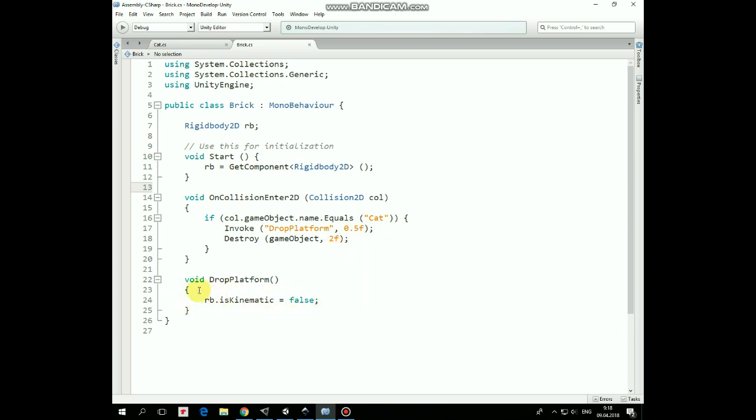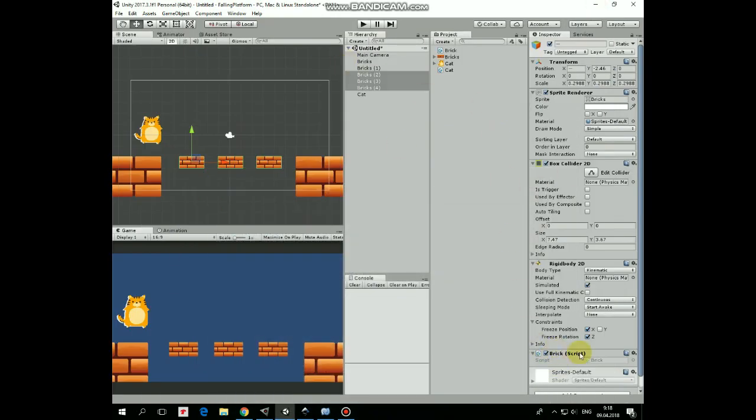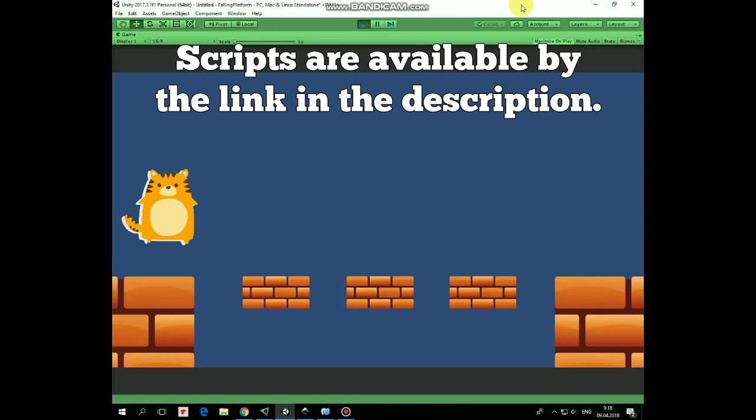In DropPlatform method, we just set rigid body type back to dynamic, so script is added to our platforms, and now we can hit play and see how it works.